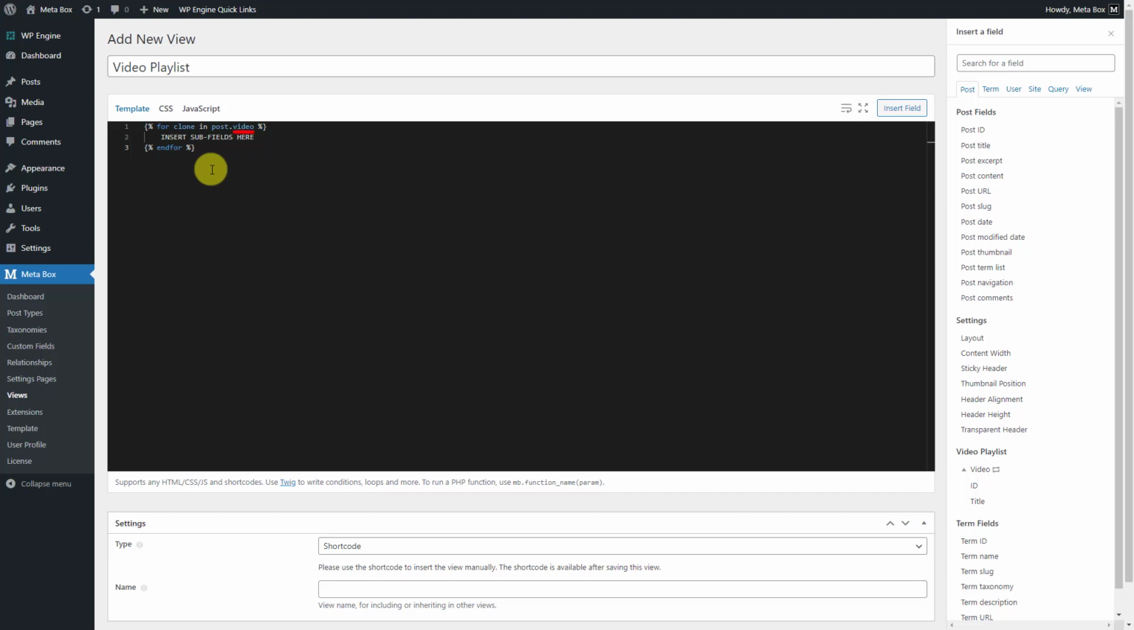This is the ID of the group we created. Then, just choose the subfield from the list to insert them into the loop one by one.